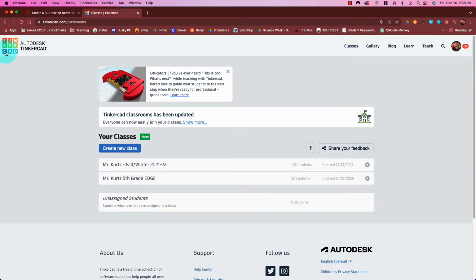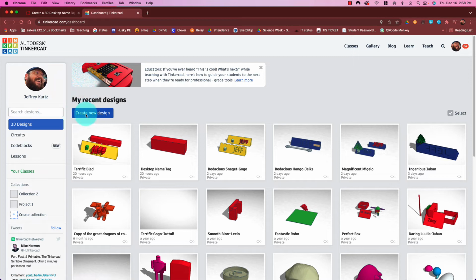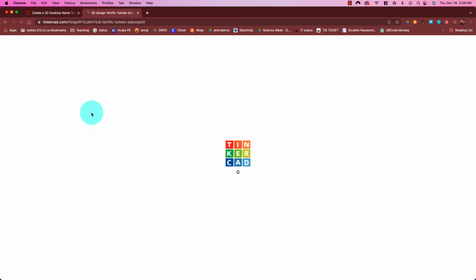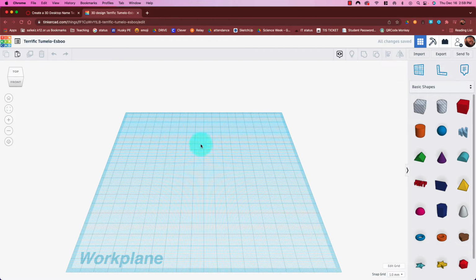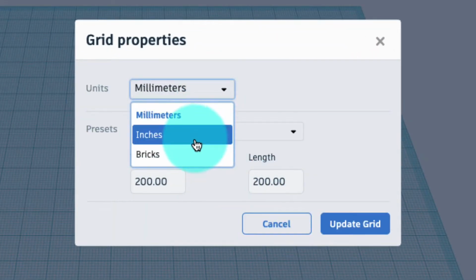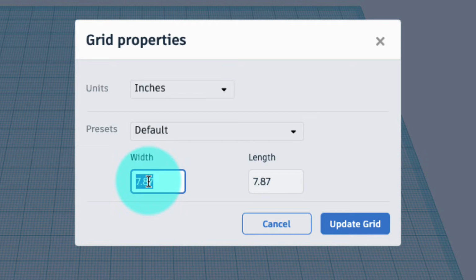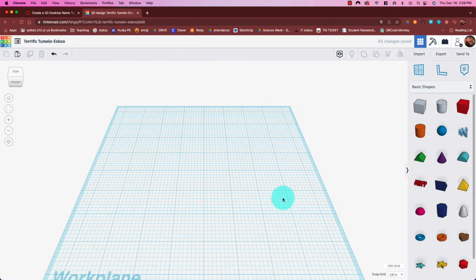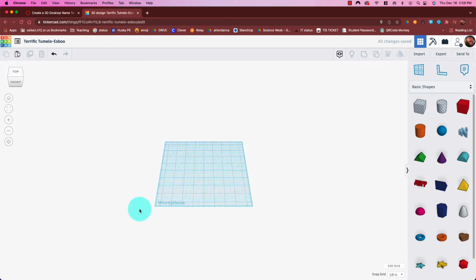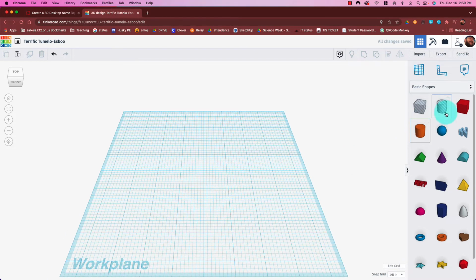If you don't see any of that, that's okay. You can just go create new design in the 3D area. You can go down here to edit grid, change it to inches, change this to 9 and the length also to 9, and hit update grid. Then you'll have the right size of work plane to work with.